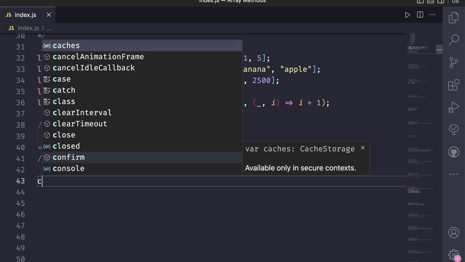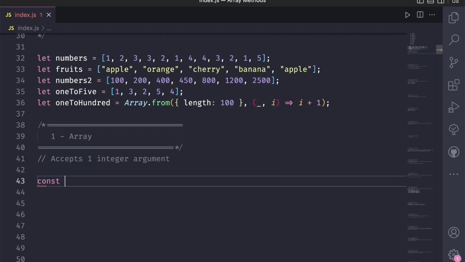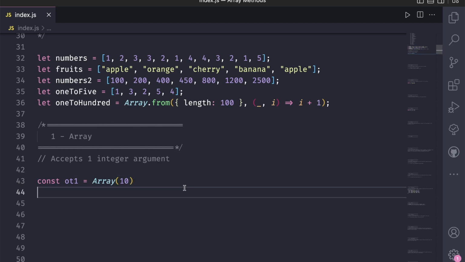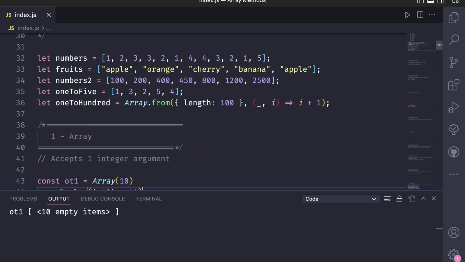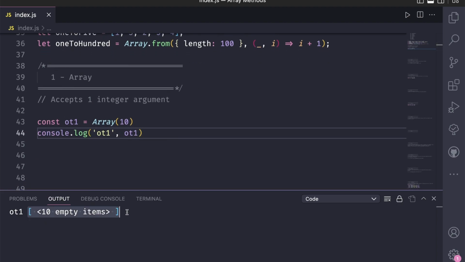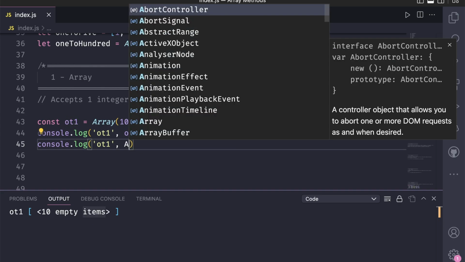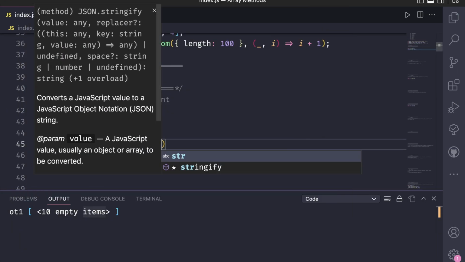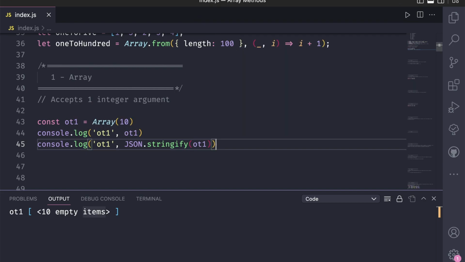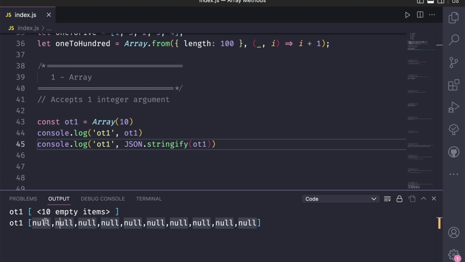So starting from the first one, which is Array, let's do this output 1, array of 10. It accepts an integer argument and is going to create that array. So if I output this ot1 and run that, you can see that it created an array of 10 empty items. And if you want to see each of these items individually, what you can do is say ot for output, excuse me, that was JSON.stringify, and pass in this ot1 and run that. Now you can see there is this array with 10 empty items.